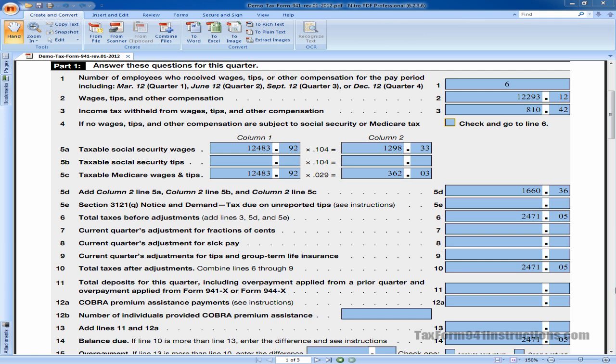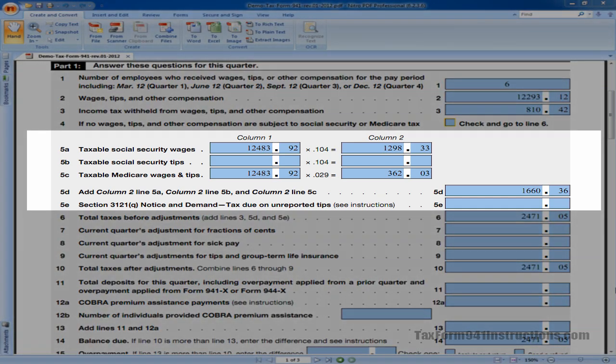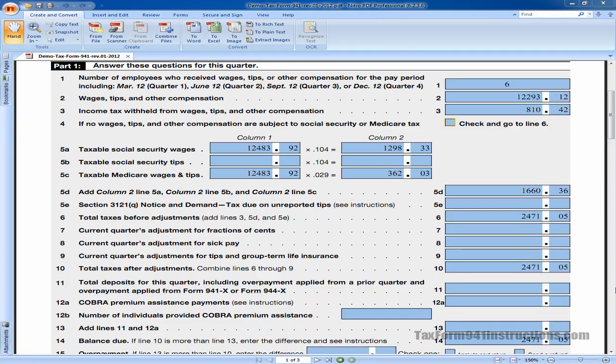Line 5, which features line 5A, 5B, 5C, 5D, and 5E. 5A, taxable Social Security wages.